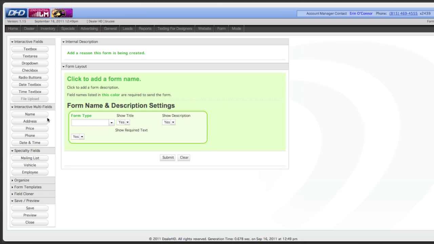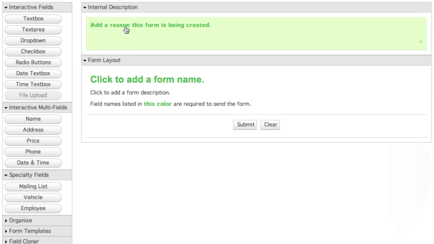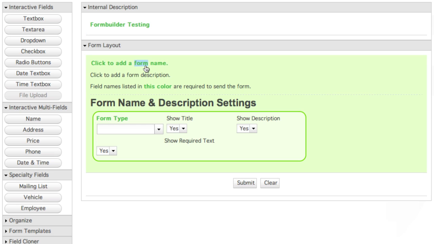So I want to create a new form, and I want to ask for the name, email address, and phone number of the person interested in the offer. I'm going to give a reason why this is created, and this is just going to be form builder testing at the moment. And I'm going to give my form a name, 0% for 60 months, sounds great.